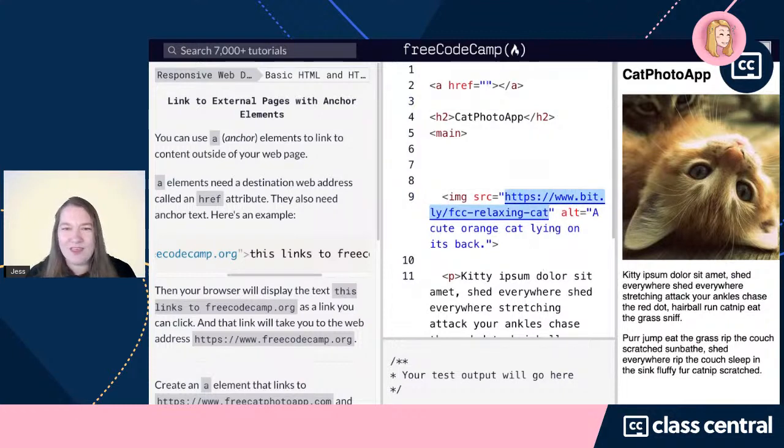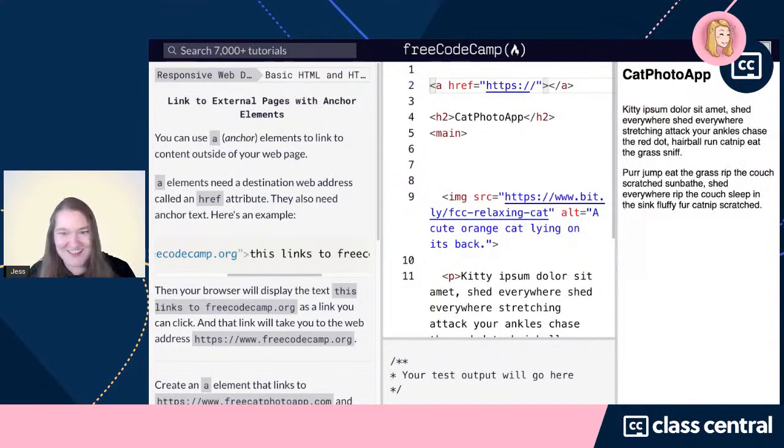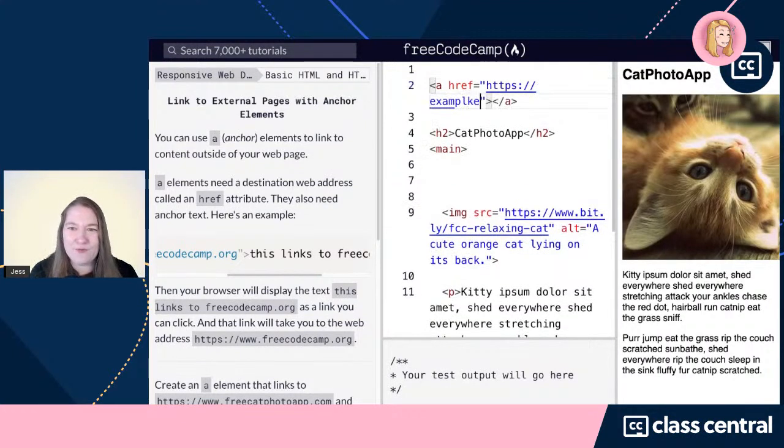And here, I'm going to say HTTPS. Back in the day, you could say HTTP. HTTPS is a lot more common these days. It's a more secure way to connect to websites. And here I'm going to say //example.com. And you say, yeah, but Jess, it doesn't show up.